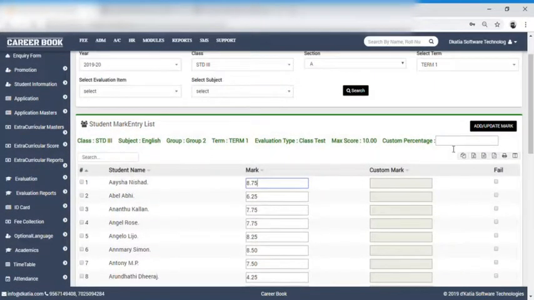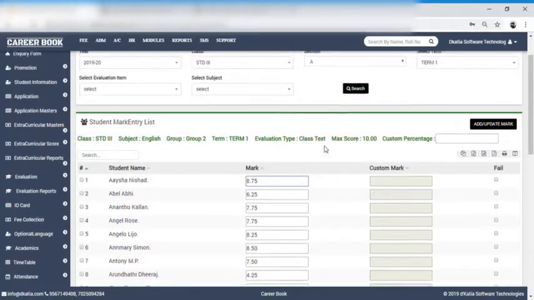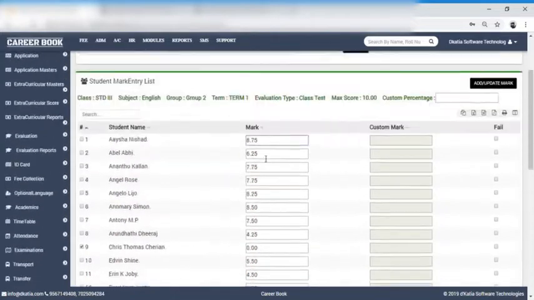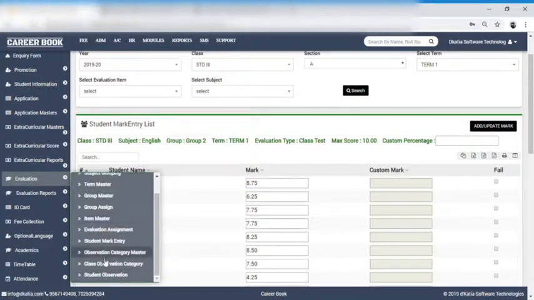So you can see the complete maximum score, and whether the student is absent or has failed. I can also update the details over here. So once the marks have been entered, you will have the complete details fetched into the progress card via this particular interface.